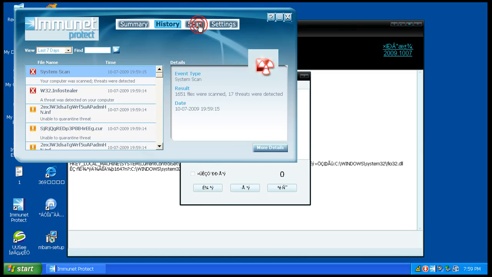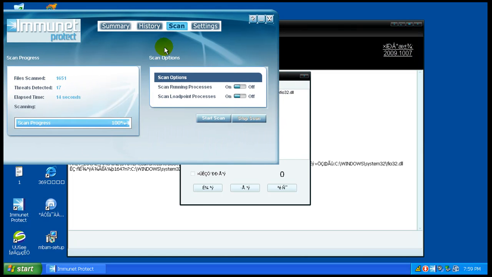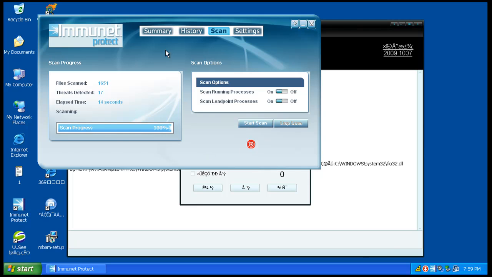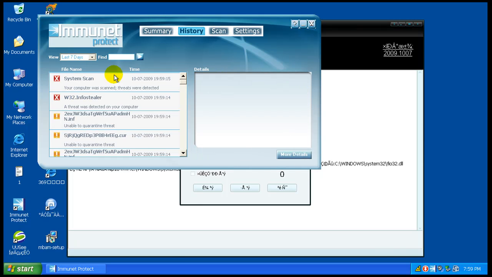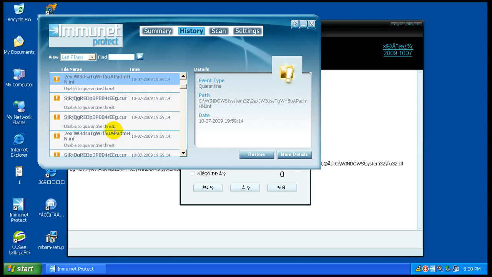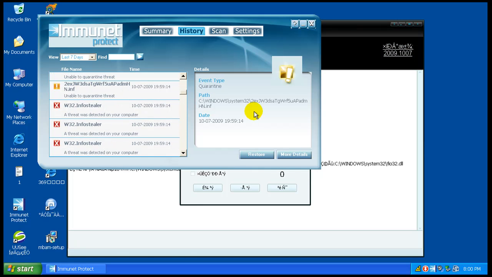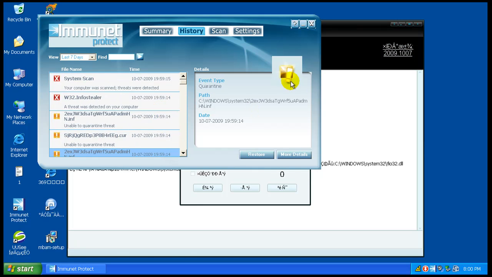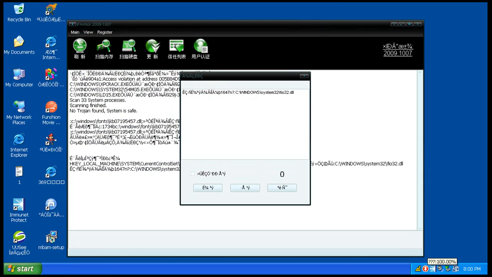Okay, so the scan finished, and it said it found 17 threats, but I can't do anything about them. Same thing here, it says scan finished, threats were detected. Okay, so why don't we see, unable to quarantine, unable to quarantine. It can't quarantine almost anything. Its cleaning is not good at all. So what I'm going to do is I'm going to disconnect.